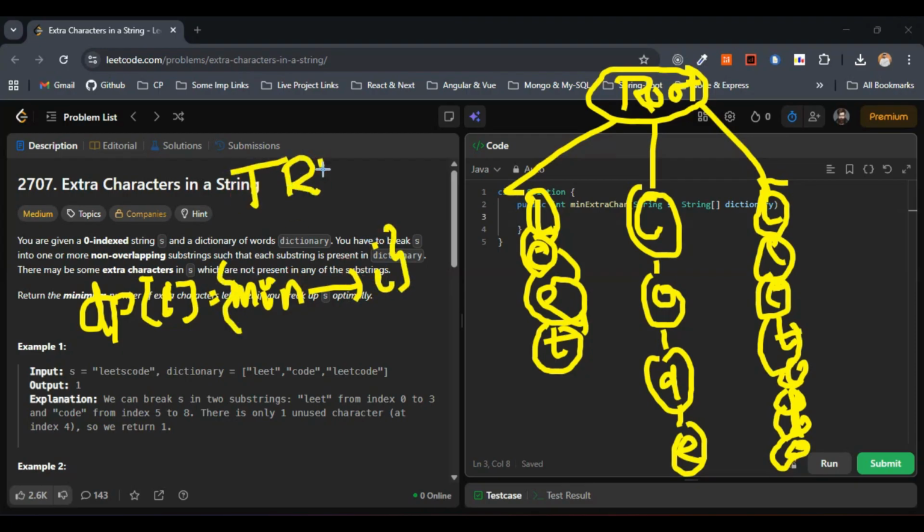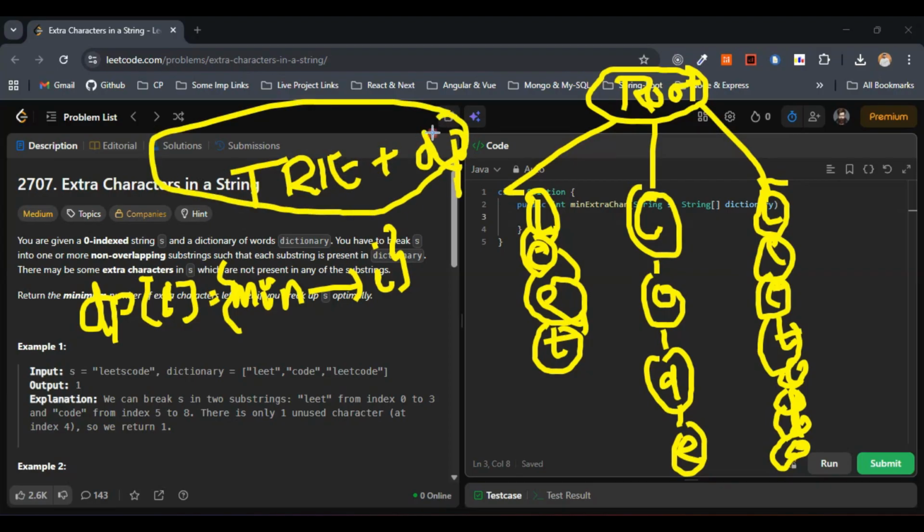I said that we'll be making use of the trie along with the DP for this particular problem, right? So the iterated value of the DP is nothing but the minimum extra characters starting from index i. Just remember this, right? Next we will start at index 0 first, and we'll try to match the dictionary words in the trie.